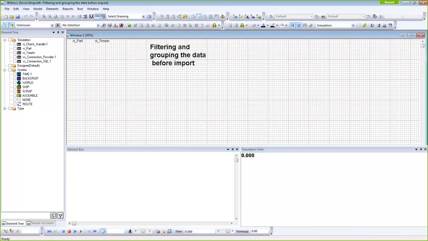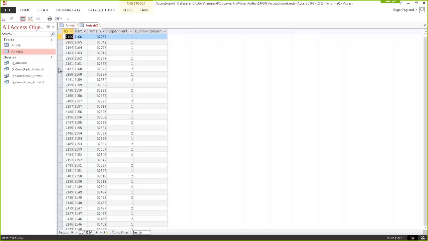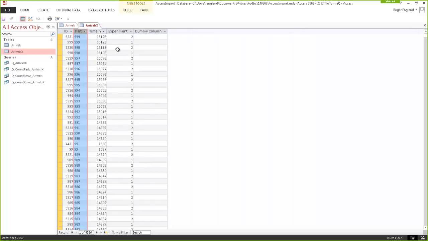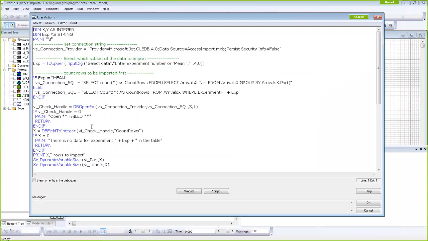In my database, if I get that back up, apart from having my arrivals in that way, I also have another arrivals table where if I sort by part, you can see that for part 99, there are actually two records from different experiments. So supposing we want to bring in the average, or we want to bring in one or other of those into our Witness model, we need to be able to filter them. And this again is simply down to how we configure the SQL statement.